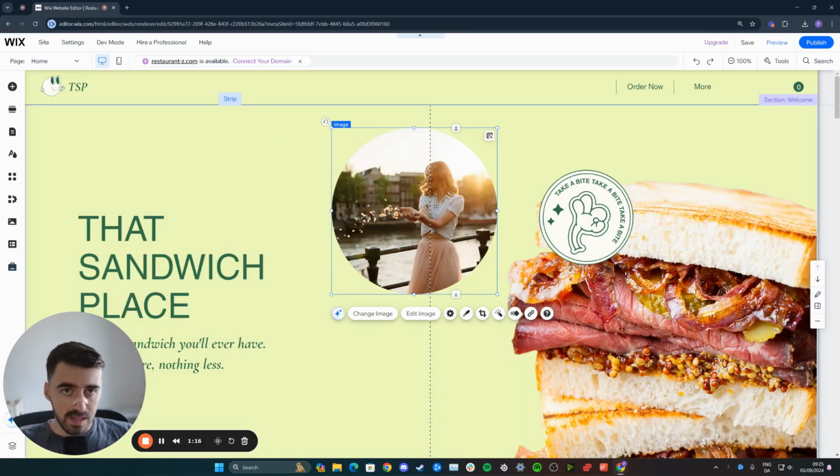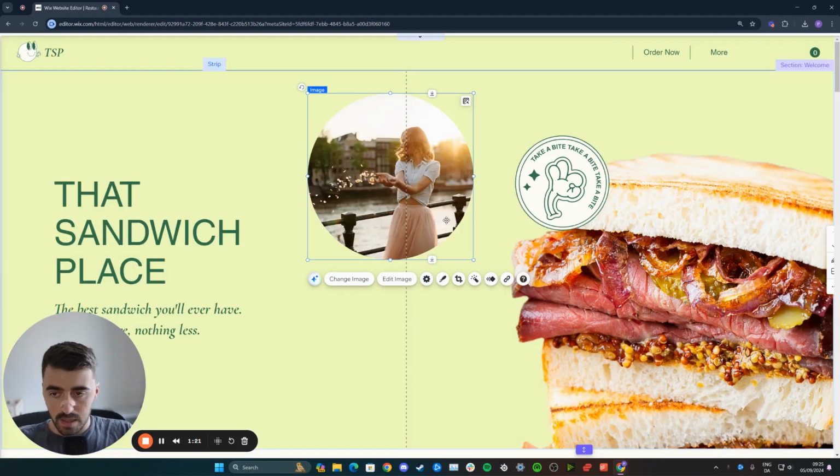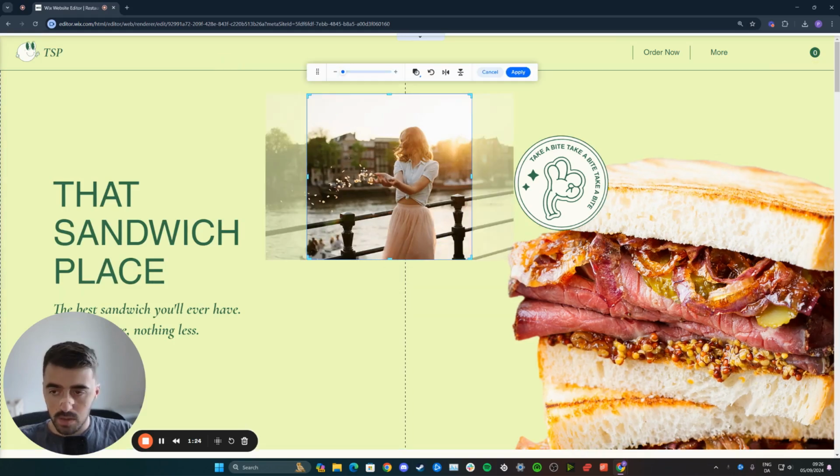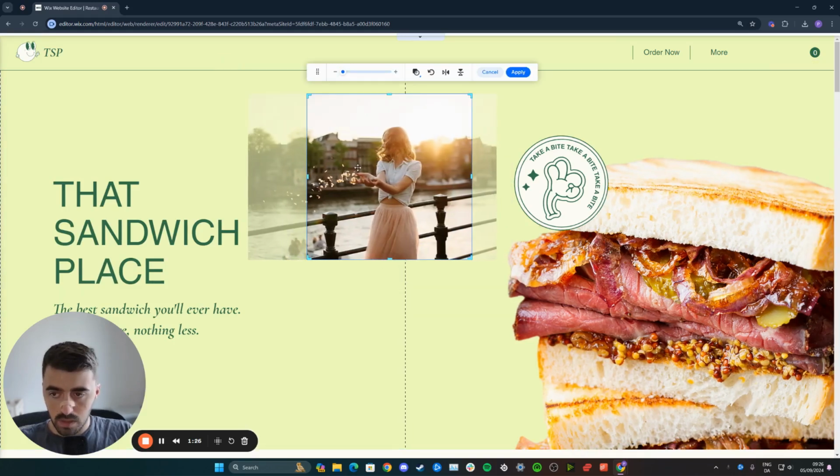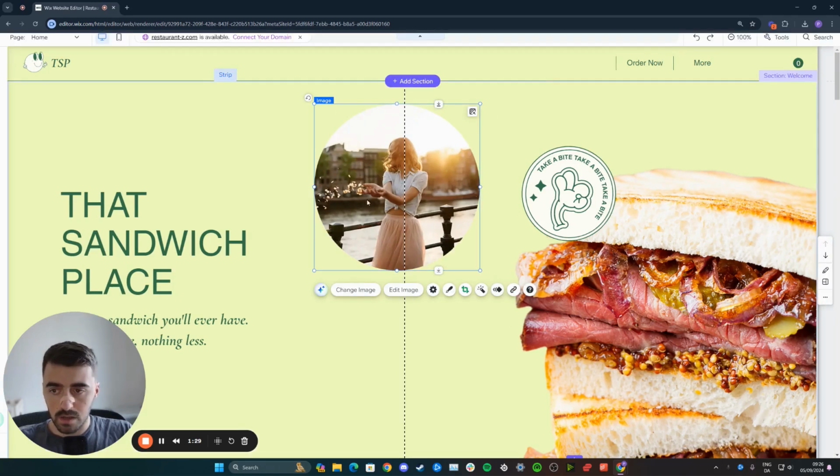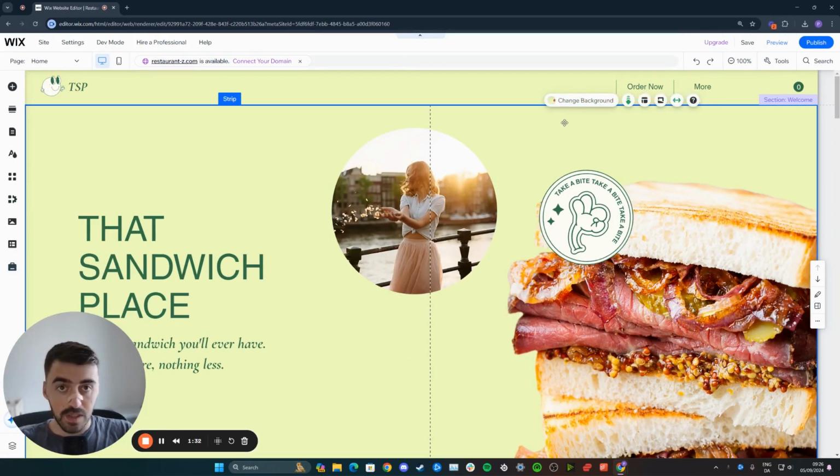Now, if you want to edit the image and you want to show a different part of the image within that circle, what you need to do is go to the crop tool down here, and then basically just move the image across. So for example, I'm going to move the woman right here in the middle, so that way it'll be perfectly in the center of the circle. And as you can see, it has now saved. And yeah, that's pretty much it.